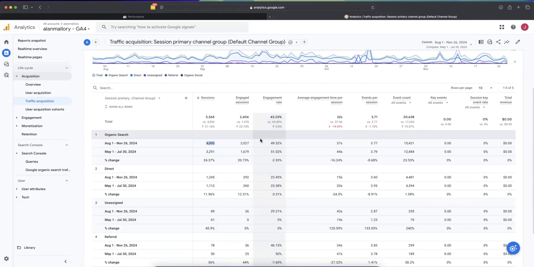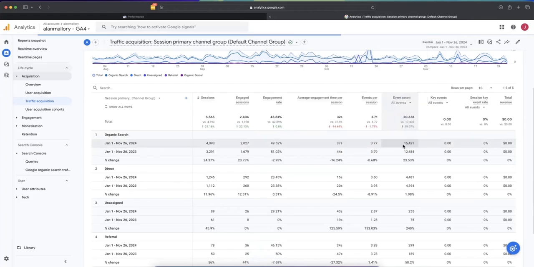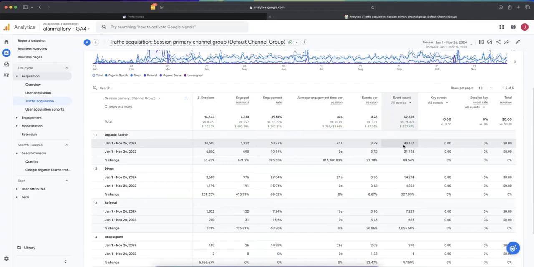Now, this is not the overall. You are not limited to the date range that you want. You can also compare this year to last year. So let's say, for example, I want to compare January 1 till this date, with January 1 last year to November 26 last year, and I click apply. You'll see here a massive increase on each of these metrics. Sessions have increased like 100%, engaged sessions 600%, etc.